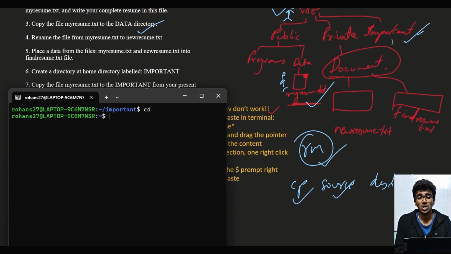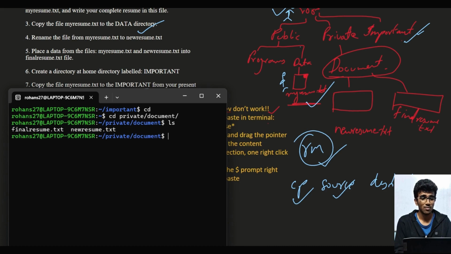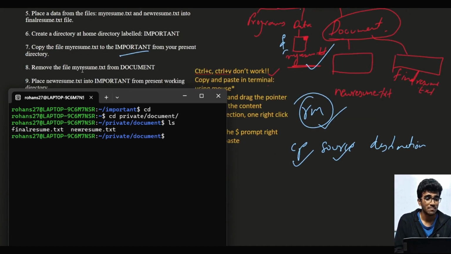Where is document? Document is inside the private folder. So cd private, and inside private there is document, press tab. Inside document there are the final resume and new resume. What do they want you to delete from document? We actually renamed myresume.txt to newresume.txt. So for now let's delete newresume.txt for execution.